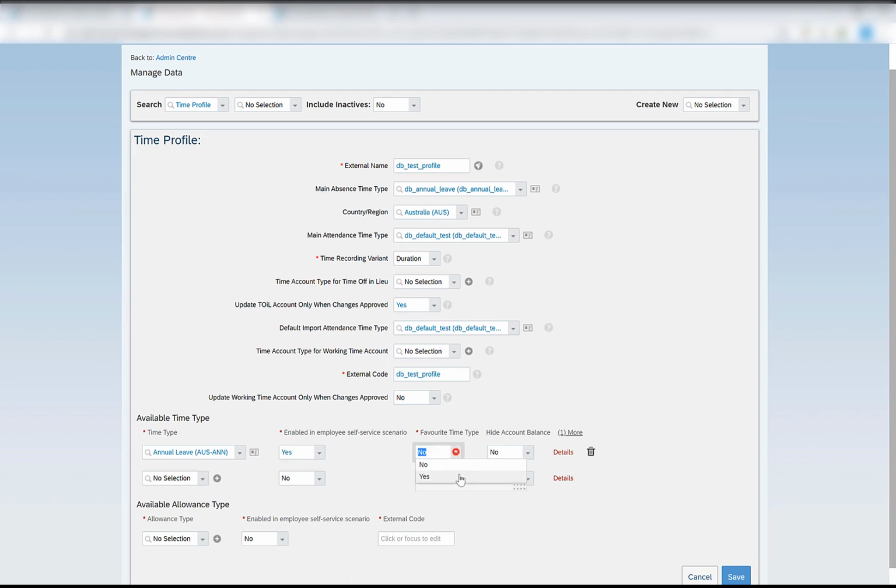Favorite time type, I can mark this as yes. There can be a maximum of 3 favorite time types. Under the available time types section, the system will provide an error if there are more than 3 time types which are marked as favorites. Hide account balances. If I say yes, the time account balances would be hidden in the time off screen.